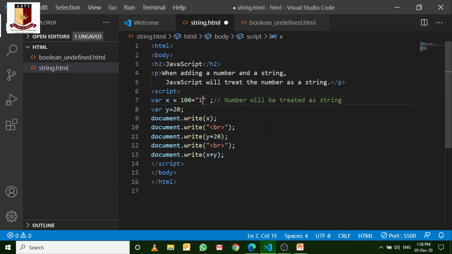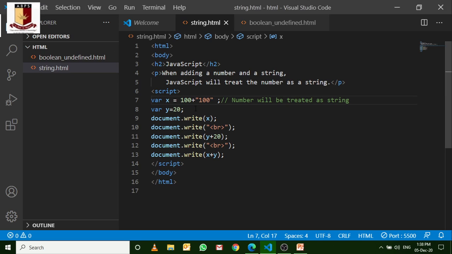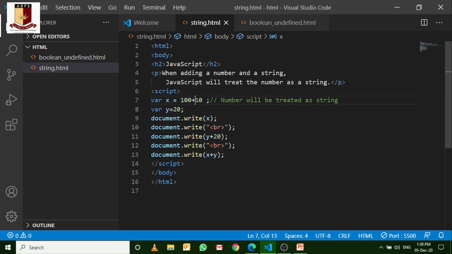Let me change something here. In double quotes I am writing suppose 100. Now just check what will happen. 100. Why? Because this 100 I kept in double quotes, so that value is treated as a string. So the JavaScript engine understands this is the string and the other one is numeric, so both the values will be concatenated and treated as a string. If you write directly here, suppose you write 10, so we can easily understand. 110, what value comes? This 100 plus 10, 110. So it changes, it depends on how you are using it.